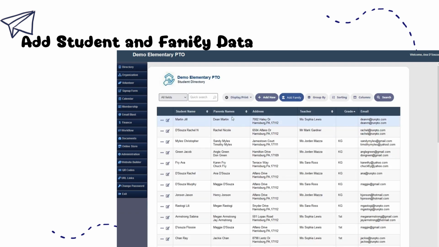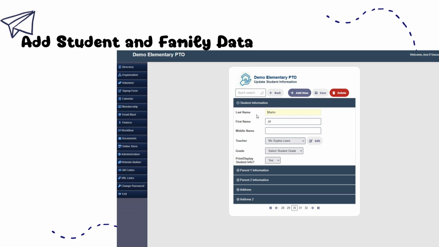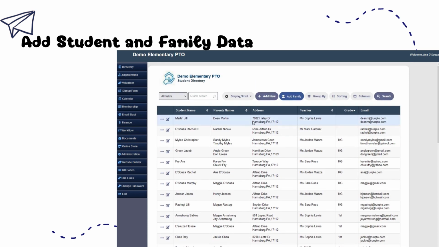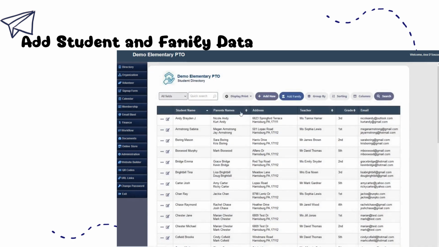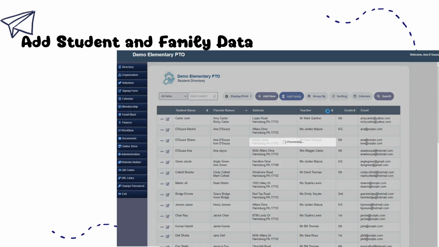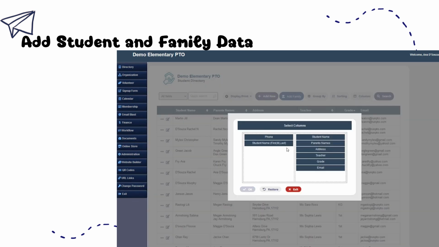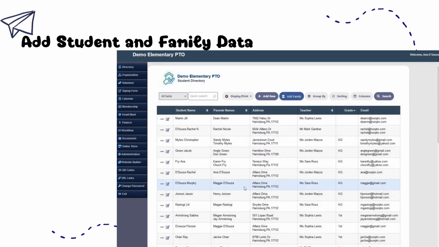An administrator can edit the student data anytime by clicking on the edit icon and changing the data they want to change. You can sort the data any way you want it. Sort by student name, parent names, teacher, grade. You can decide which columns you want to display by clicking on Columns. So you can add or remove columns. Let's remove phone, and phone is gone from the display.